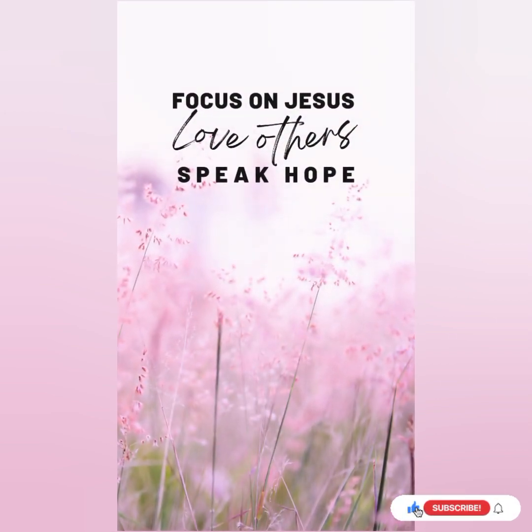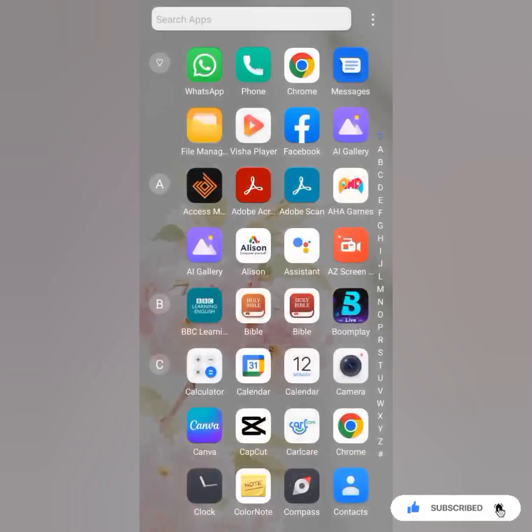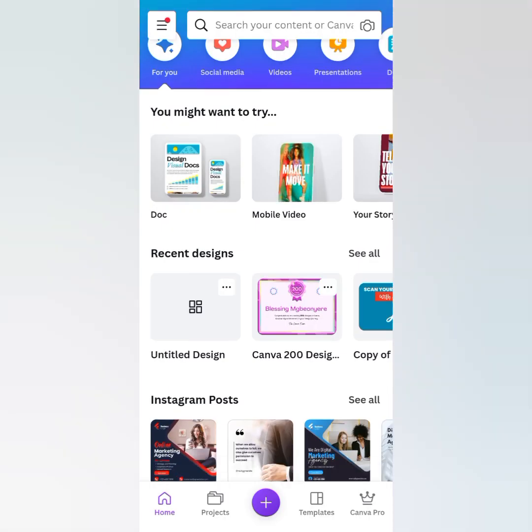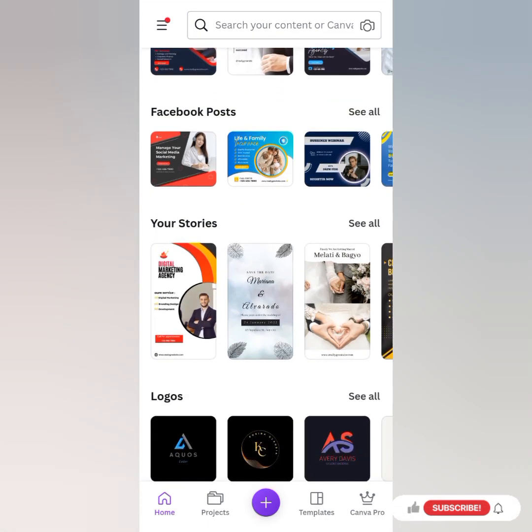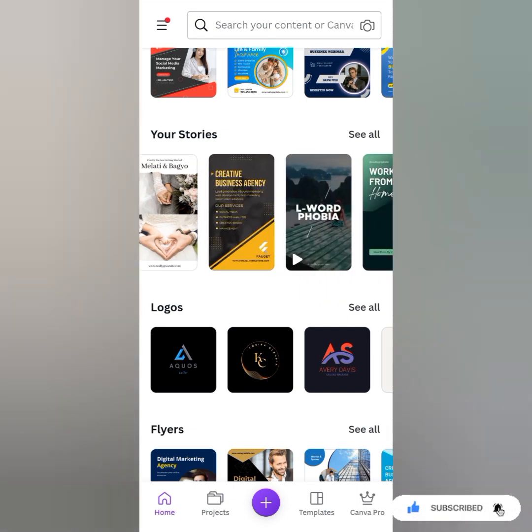Today we are going to be talking about fonts. I'm going to show you how to get fonts from Canva. So open your Canva app on your phone, and then you can see that when you open Canva there are so many designs and templates that Canva has provided. So just go over the designs, and any one that you like, just click on it.